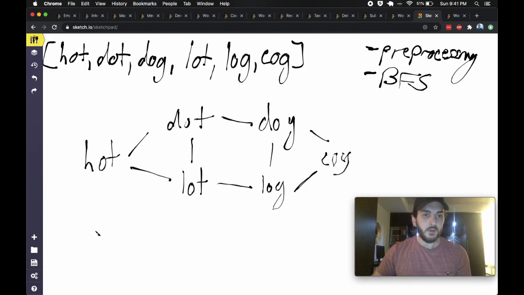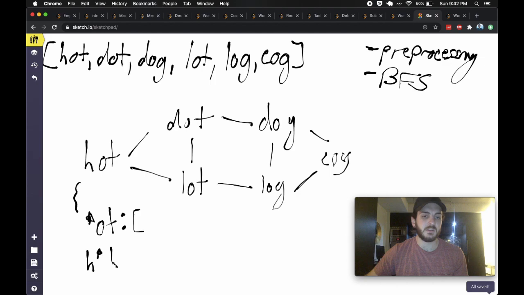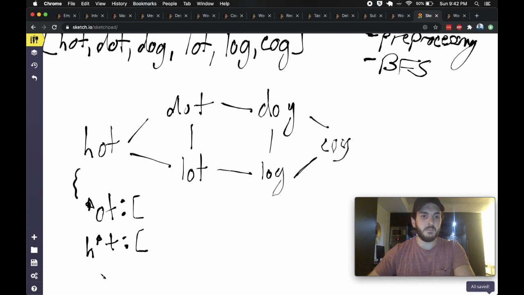Let's think about this. I'm going to represent all the possible variations of hot using wildcards. And when I say variations, that will mean only removing one letter and replacing it with any other possibility. So imagine we had this dictionary, and one of my words can be asterisk OT, and from there, we're going to have a list of words that we can go to. I'm also going to have H asterisk T, and that'll yield me another list. And finally, H O asterisk.